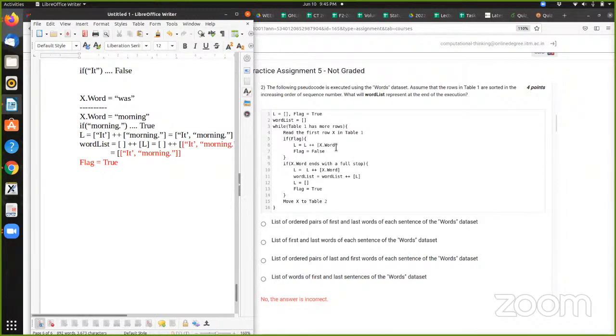So L will be Swaminathan here. But as you enter, the flag will be false. At the end also, we are reinitializing the L list to be empty. That's why it will have only Swaminathan, because initially L had morning, but you have made it empty. So for the next word, which is Swaminathan, when you append, L will have only Swaminathan, no? Agree, no? Yes, sir.